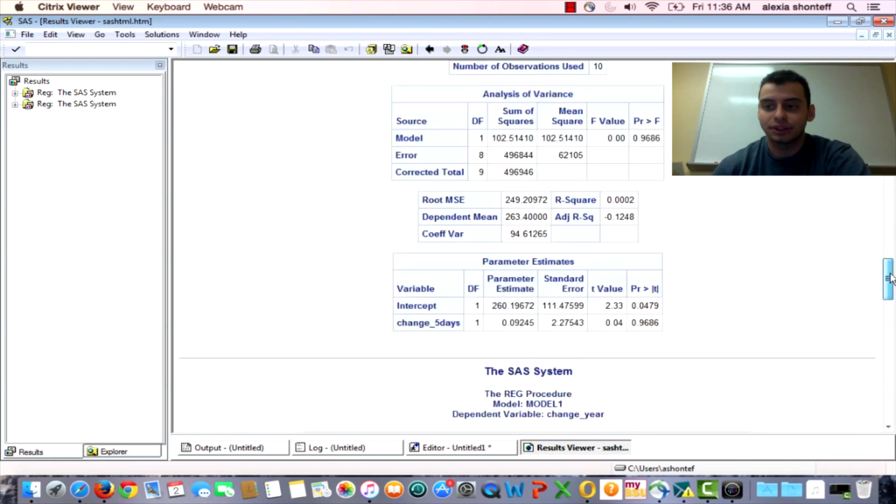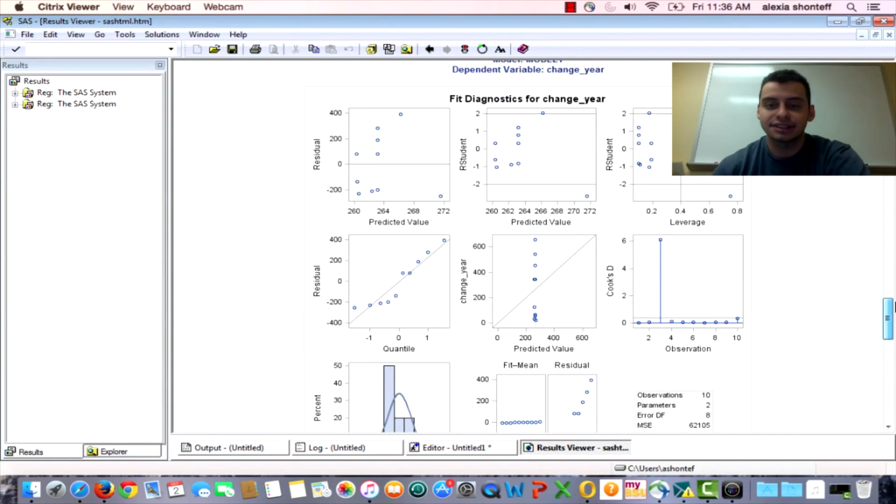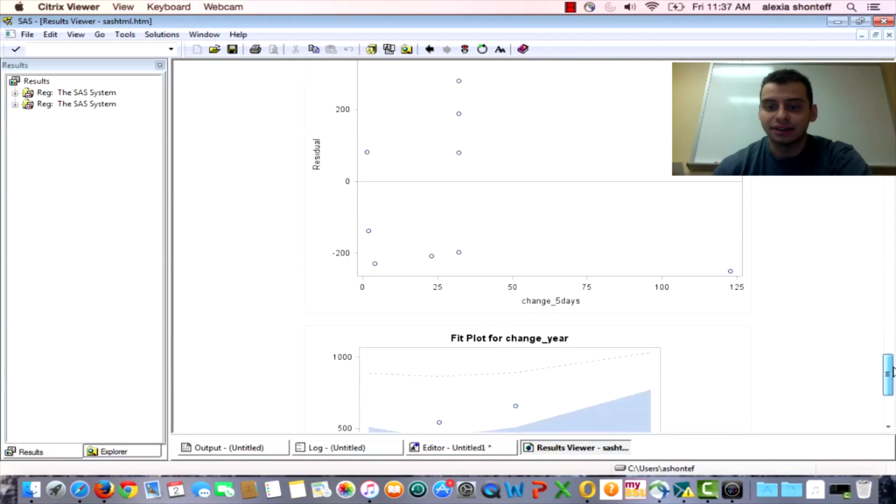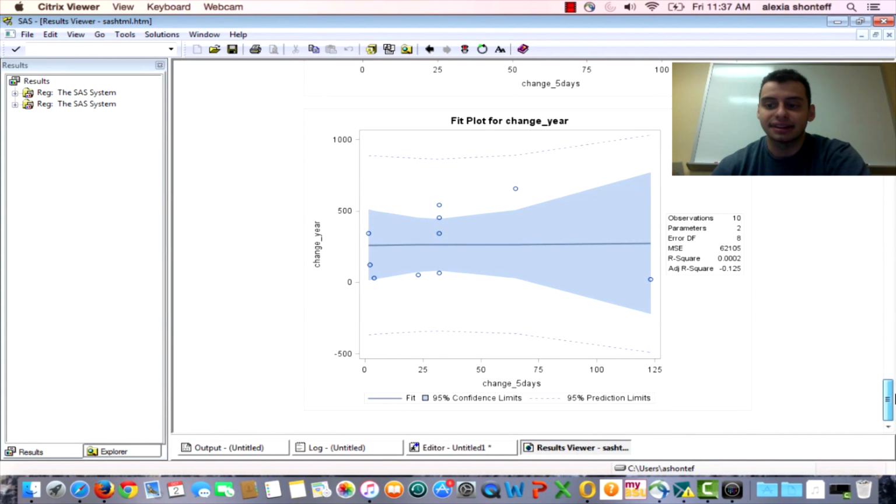And then scrolling down to all the charts it gives you, obviously your histogram. That's very relevant in seeing if the data is normally distributed. And then you have your plot at the end that you can also use. So that's it for using Proc Reg.